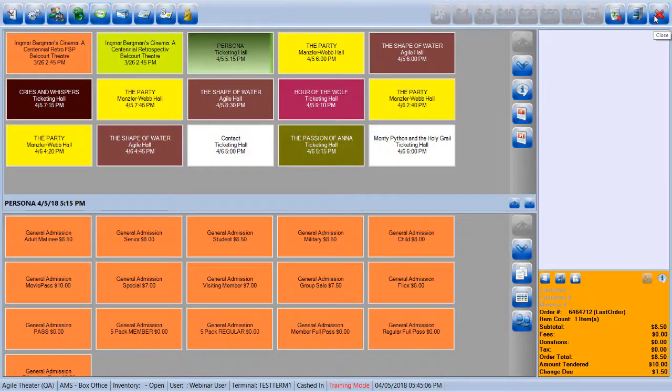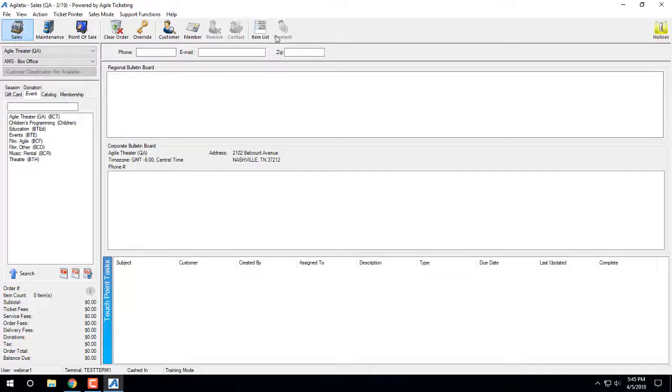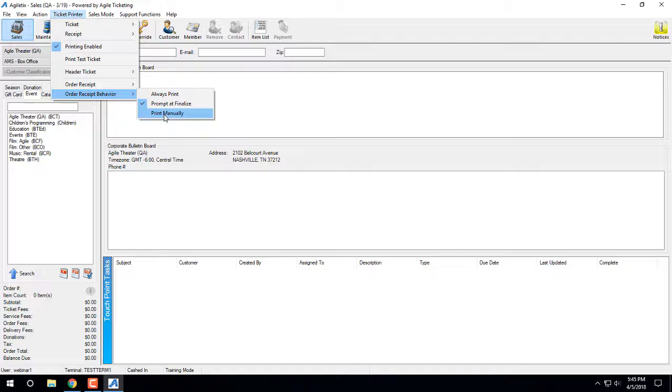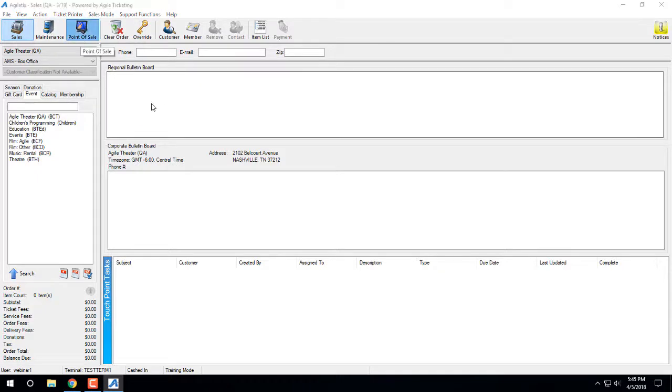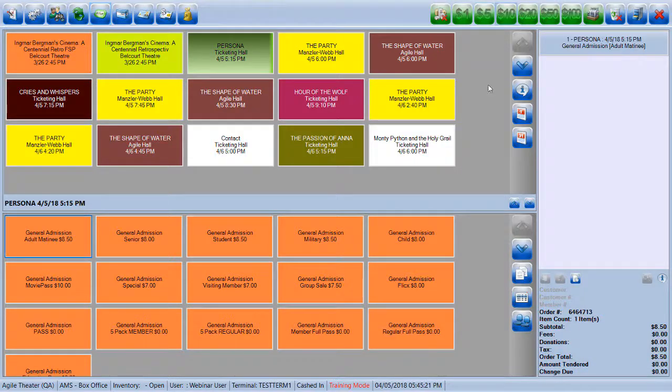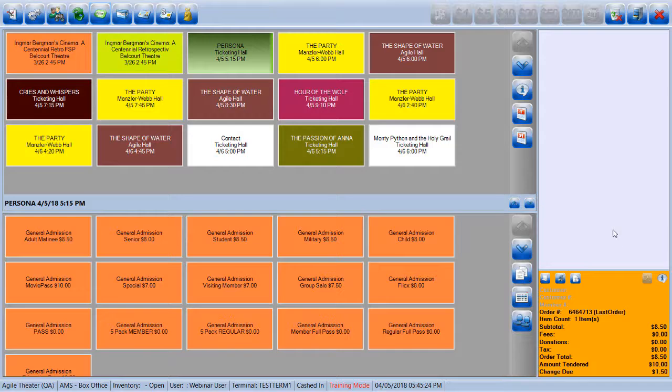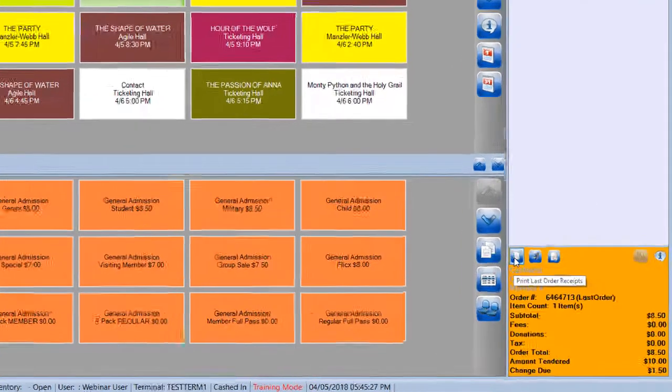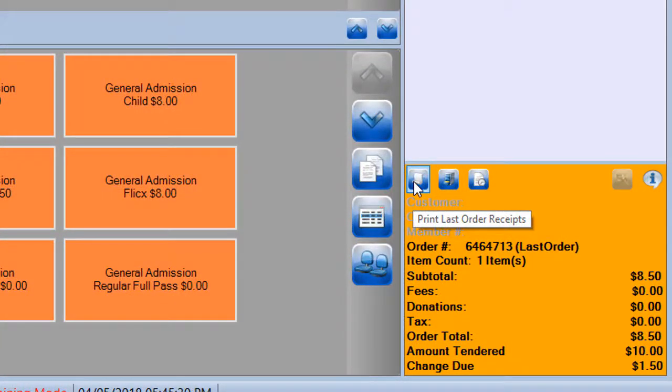Now let's go look at the final option available there. And this is to print manually. This allows us to be able to go ahead and make our purchase. And then in the case where we want to print those receipts, we'll go ahead and just click this button here, just in those limited cases where we may want to print those.